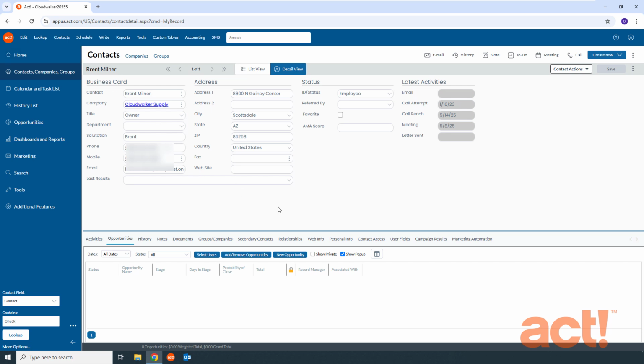The Contact Detail view is split into two sections. The top section is like a business card where you can enter specific information about the contact. The bottom area consists of tabs that allow you to enter more detailed information concerning this contact. These tabs collect information about your contacts such as activities, opportunities, histories, notes about the contact, documents, and much more. We're going to look at each of these tabs in detail in the Contacts video section.